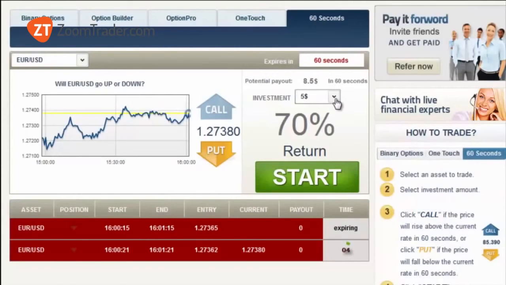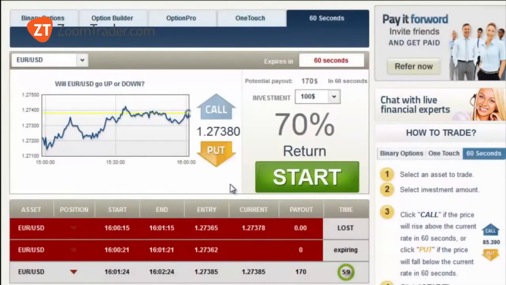Hopefully, here we go. I'm going to get to show it to you now. These two are expiring, and they're both losses. So I'm going to go straight onto $100, and I'm going to hit strike as soon as I possibly can. There we go, and okay, approve that. And there you go.